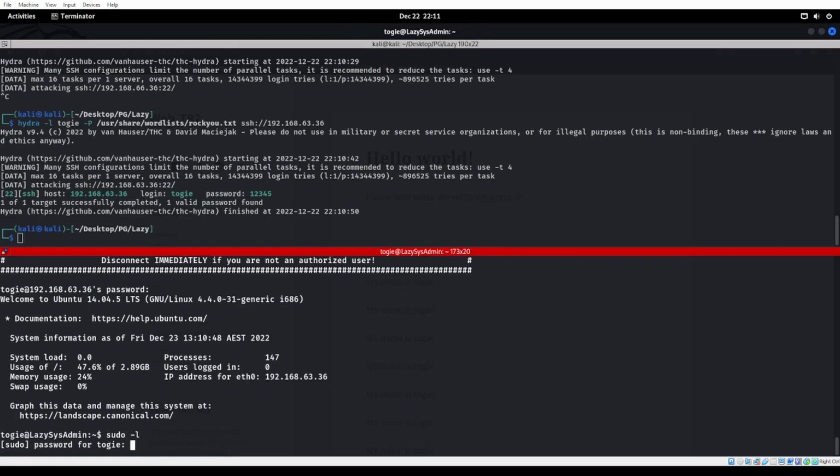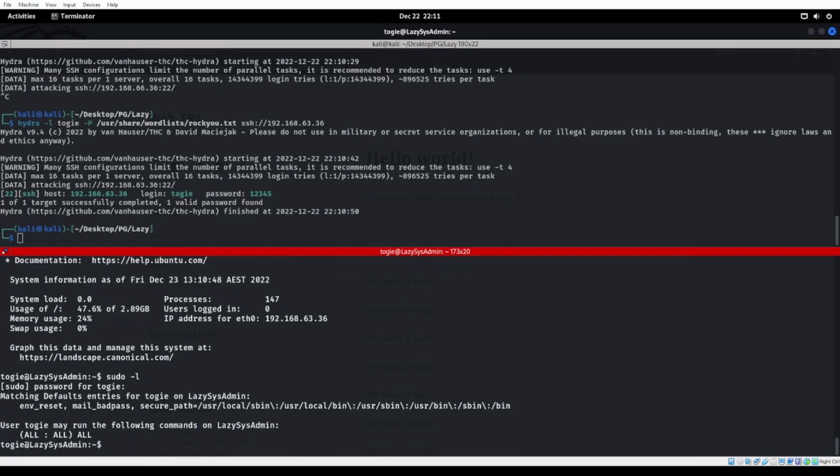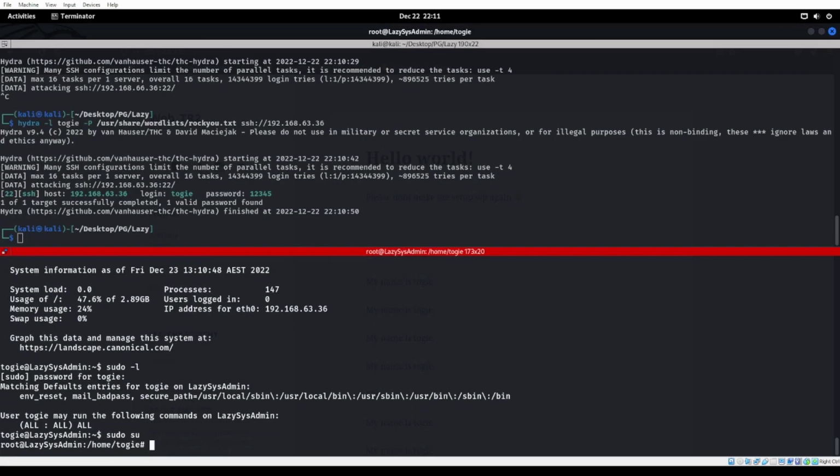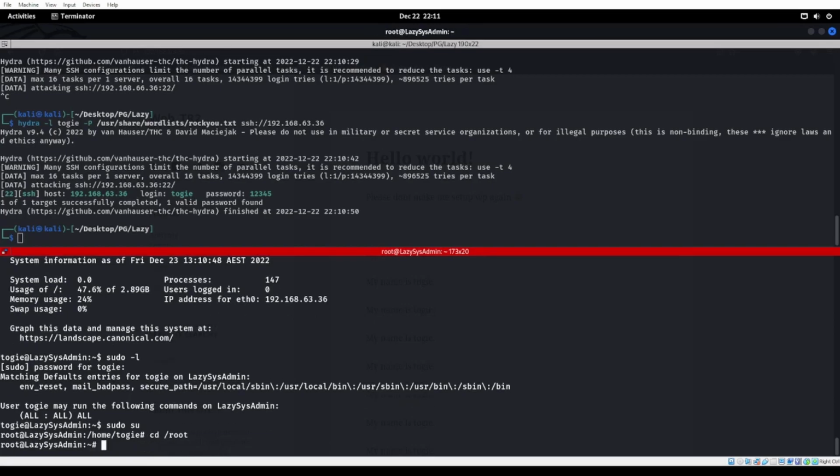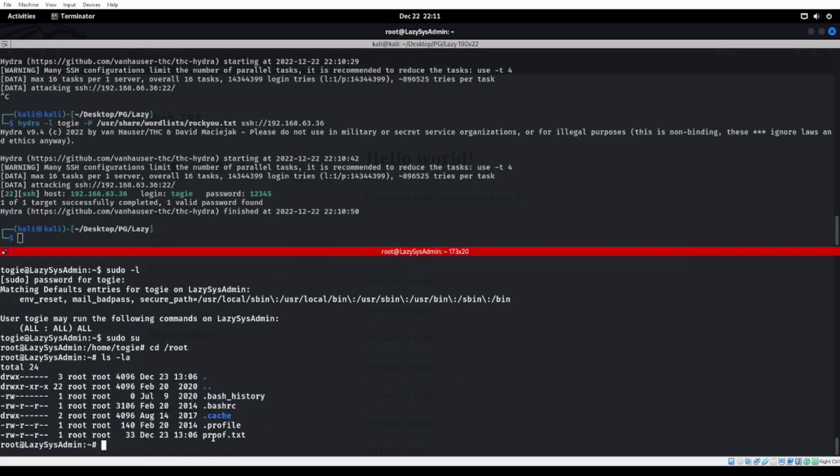Let's go ahead and start off with sudo -l, 12345, and we see that we can run everything. So we'll do a sudo su, and we are root. cd /root, ls -la, and we can read that proof.txt. So that's going to be it for this one. Really, the hardest part is just waiting for the SMB.